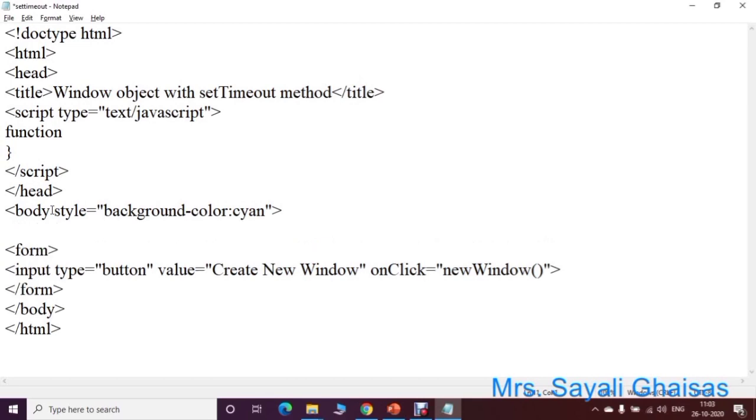Before form we can add here a heading tag, suppose h1, and end of h1. Specify here a text to display on page. Suppose that text is click button and wait for message. If we want this text at the center, we can align it as a center. So align is equal to, in double quotes, specify center.